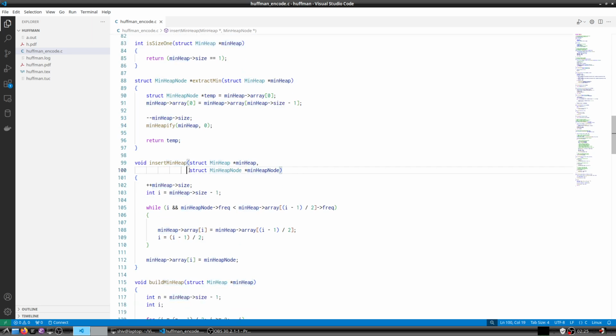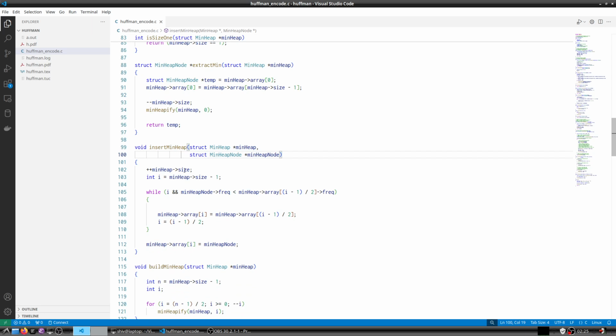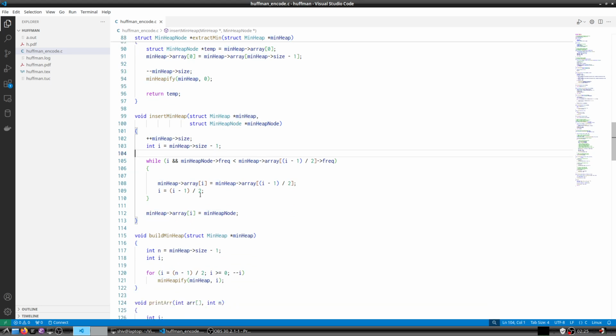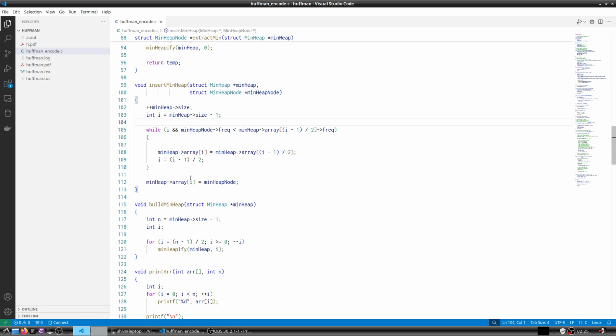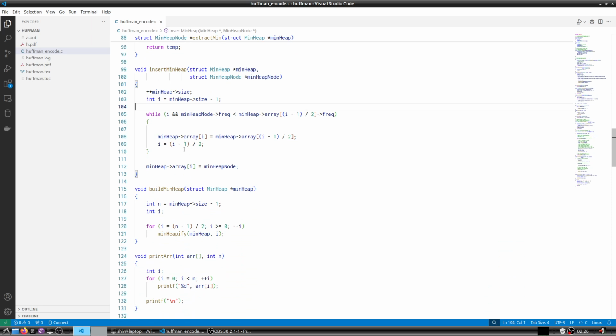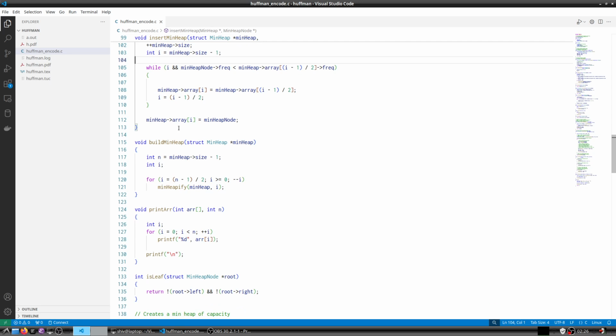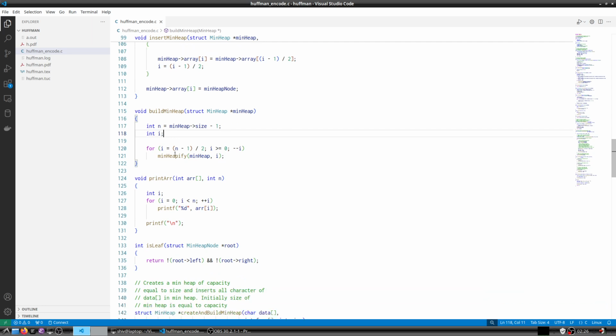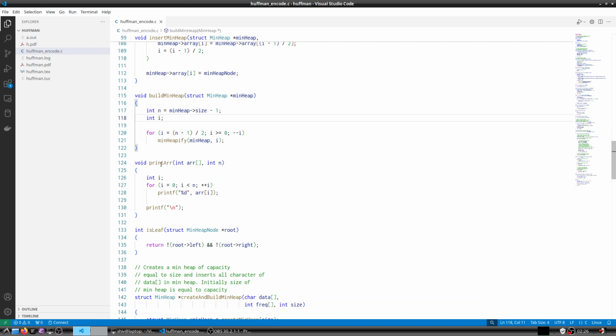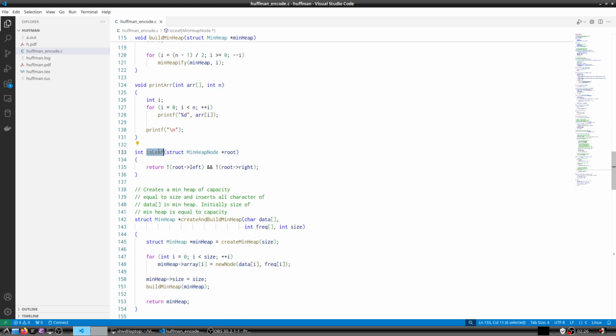To insert a node on the min-heap, we increase the size. We take the last node of the size and then we insert on that node, and that's how you insert it. I will again not go into details of min-heap because that is already covered. Now build min-heap is there, where you take a min-heap and you min-heapify this fundamentally. This prints an integer array of length n. This tells if a node of the min-heap is a leaf node or not.